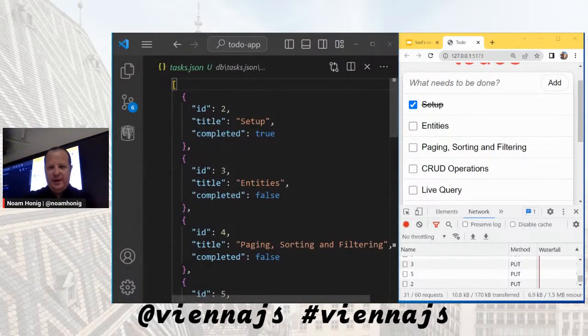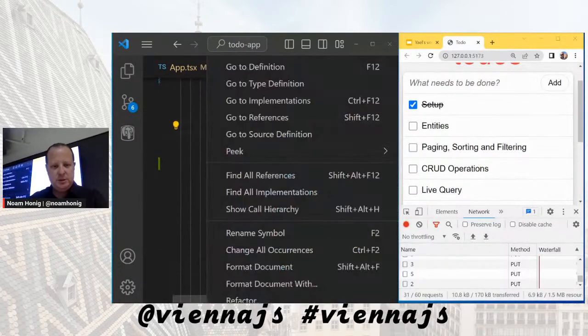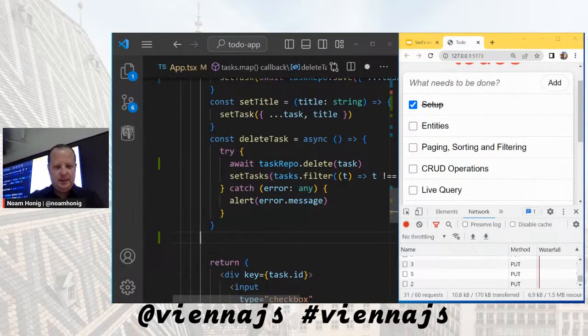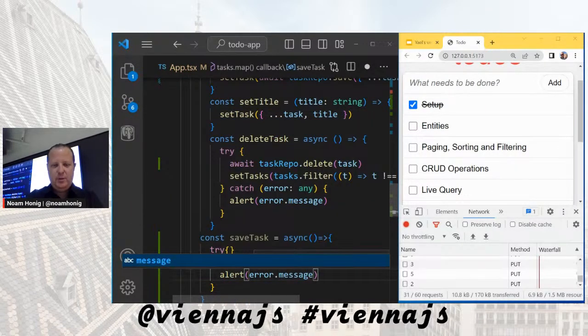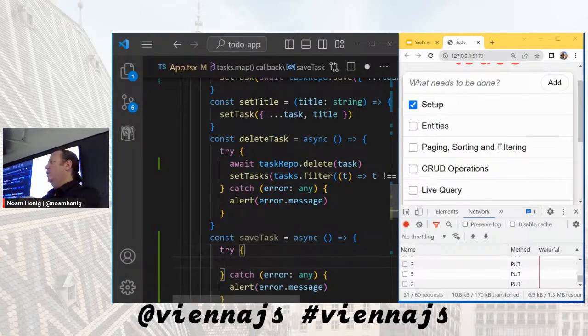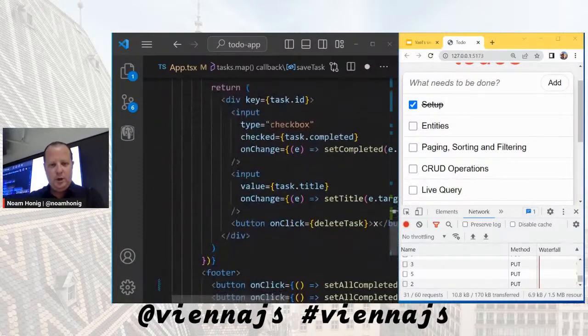Okay. So we've done that. And the next thing I want to do is allow to edit some text values. So I'm going to save the changes. So I'm going to just add over here static async save, sorry, const save task, try, catch, and remember that I'm doing an alert over here. So I'm saying alert error.message. Remember that because someone later is going to ask me if there's another way to show errors other than alert. So I wrote the alert in the external code. And here I'm going to do set task with an await task repo save of task. Okay, so this will save a change, and I will call it on blur of my input.